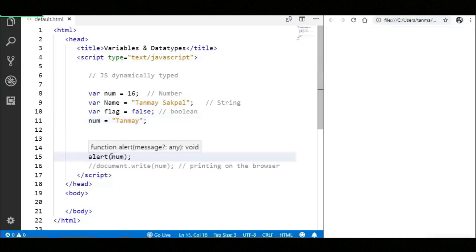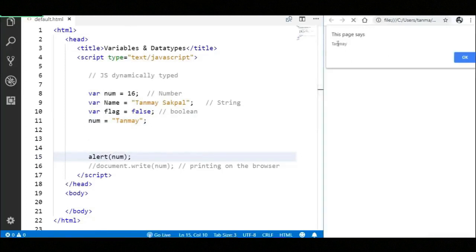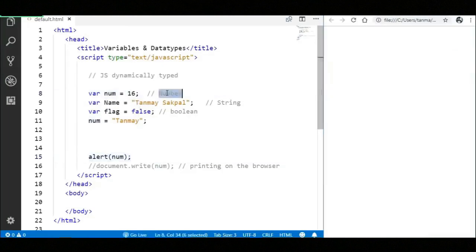So now again I'm going to just pop up this message in the alert, just save this and refresh this, and there you go, now it is saying Tanmay. So this means that initially our num variable was a number, but at this line, because of course the code runs line by line, the num variable changed its data type to string because we stored a string in it. So this is what is meant by JavaScript is dynamically typed.